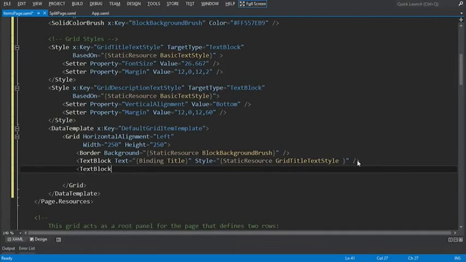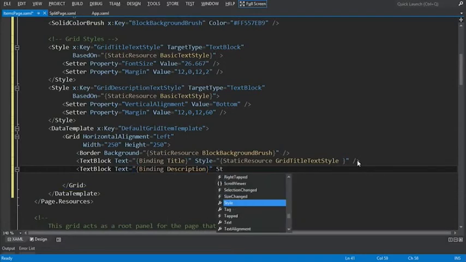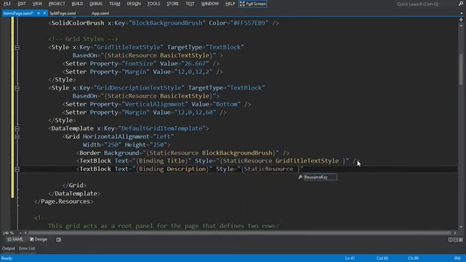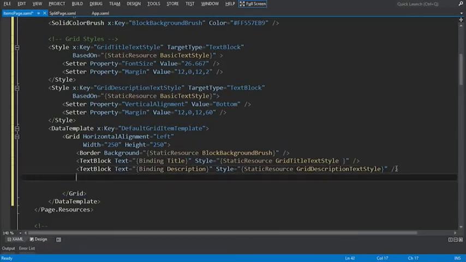Same thing with description. We'll add a text block. This time our binding statement is going to go to the description. That's the description of the blog. And we'll set a static resource as well. And this time we're going to use the grid description text style. So we'll just copy and paste it from above, here, and then add the end tag.